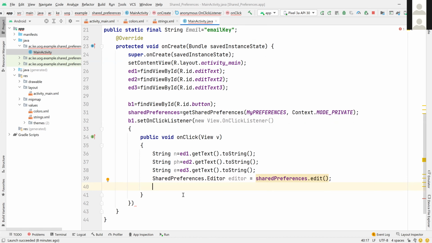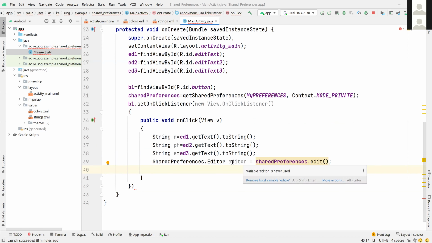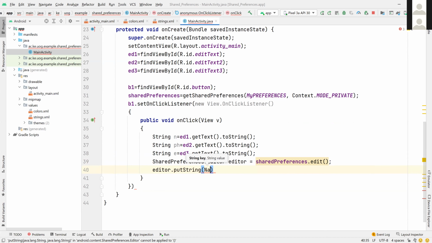So what we are doing here is creating an object called editor of type SharedPreferences.Editor from that class. Now editor.putString. What we want to put is the name, because that is the key. We put n, what our user has entered.